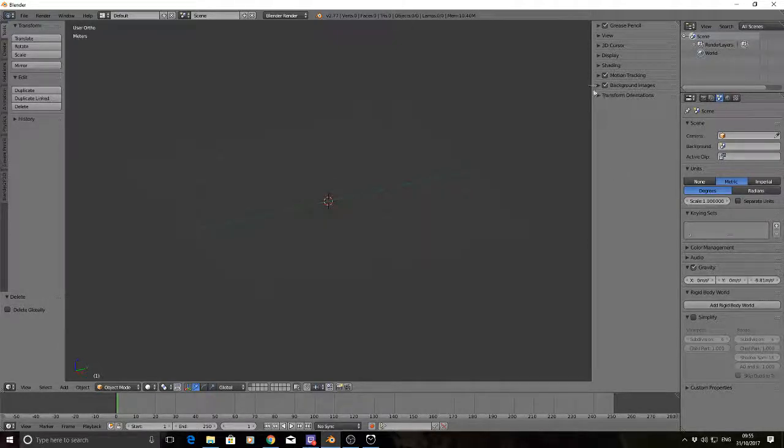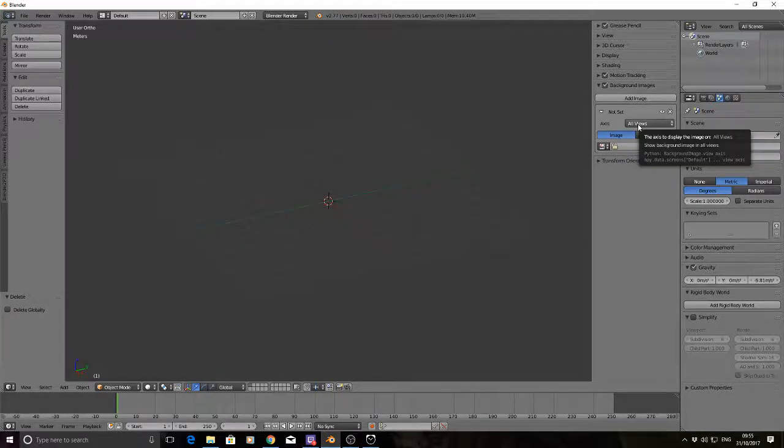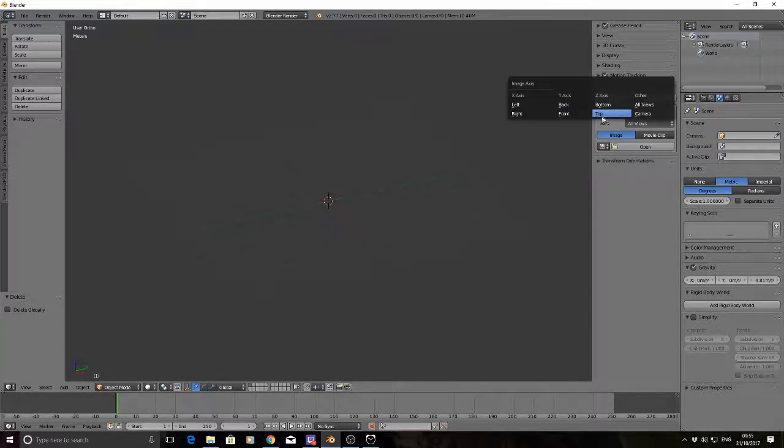You take the background images, and then click the drop down. Click add image. First thing we want to do is the front view. So if you hit front view, and then on your number pad press 1, that'll bring your front view up. Okay, so you can zoom out, shows you 10 meters, 100 meters, kilometers.